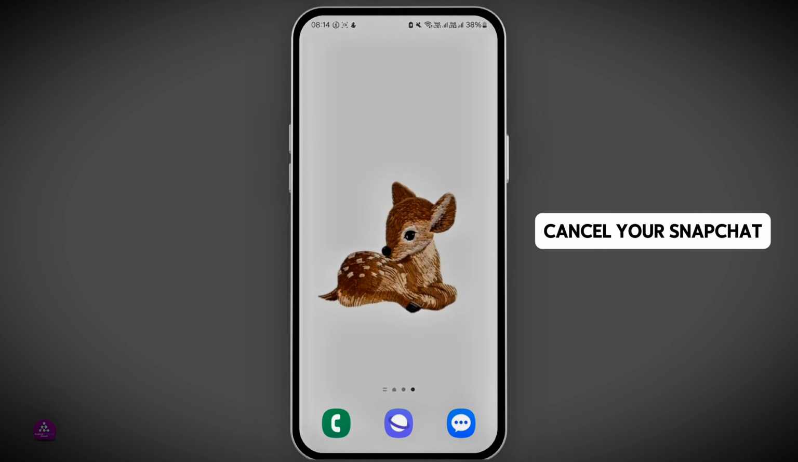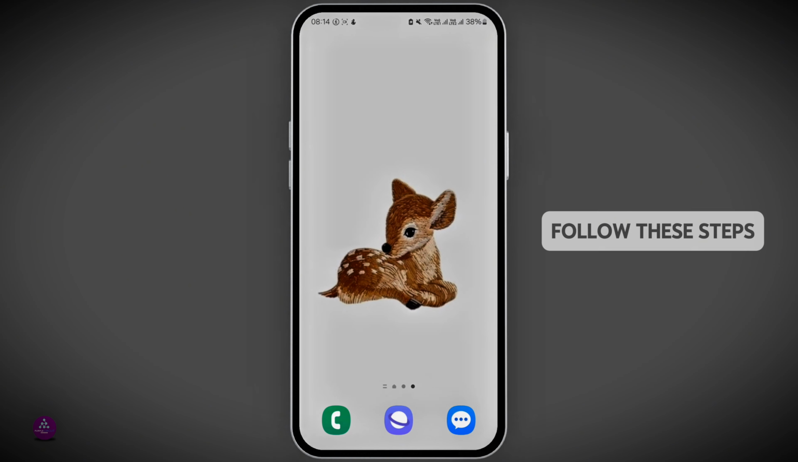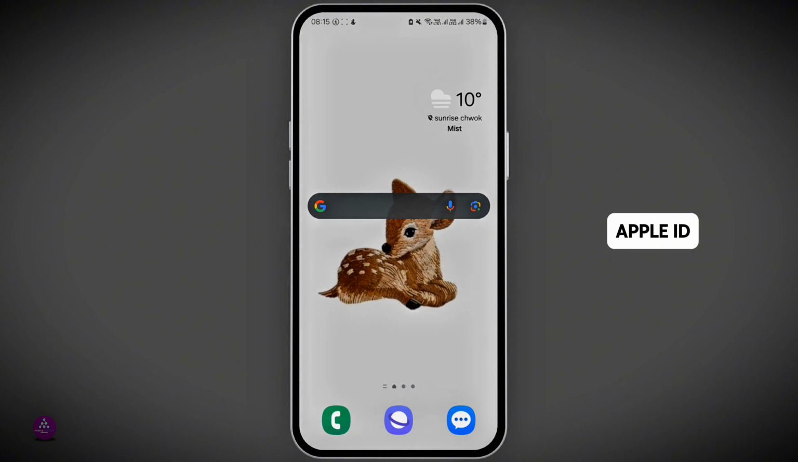In order to cancel your Snapchat Premium subscription, follow the steps. If you're using your iPhone, open the Settings app on your iPhone and then tap on the name at the top to access your Apple ID and select Subscriptions. Find Snapchat Plus, select Cancel Subscription, and confirm your choice. Your subscription will remain active until the end of the current billing cycle.